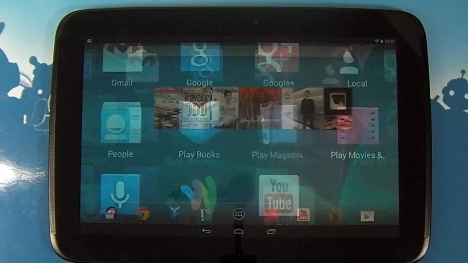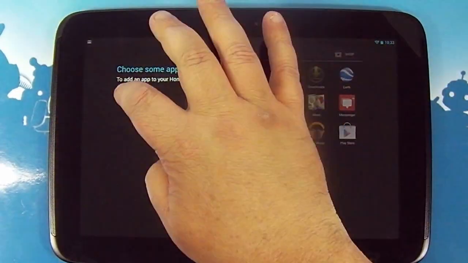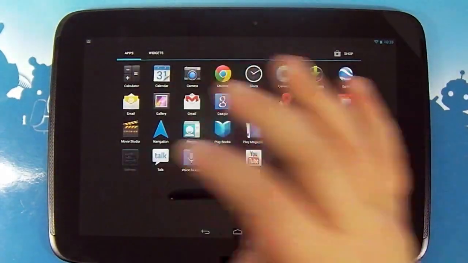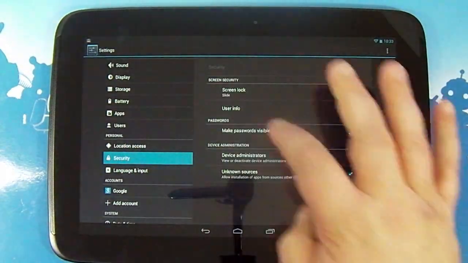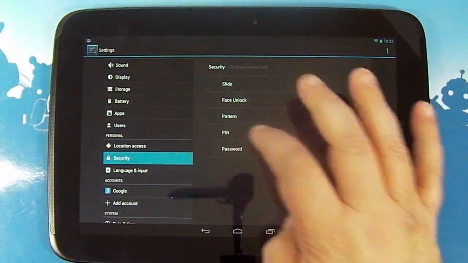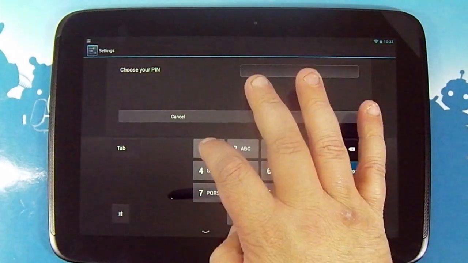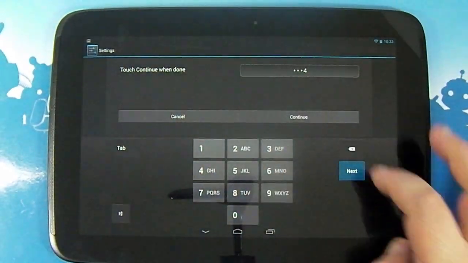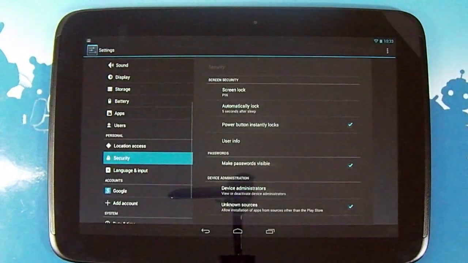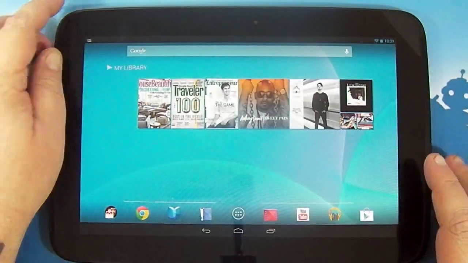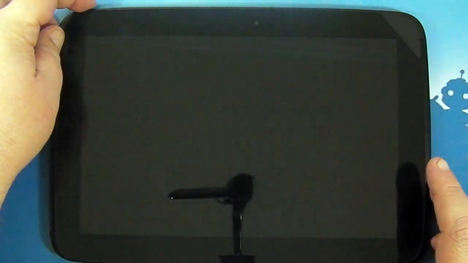Another interesting thing, we'll go in here and we'll go to the settings. Yes, I know, thank you. Go down here to security. And we'll set up a screen lock. Let's put in a PIN. And we'll make it easy. 1, 2, 3, 4. Continue. 1, 2, 3, 4. Okay. And go back home. We'll go ahead and shut the tablet off.